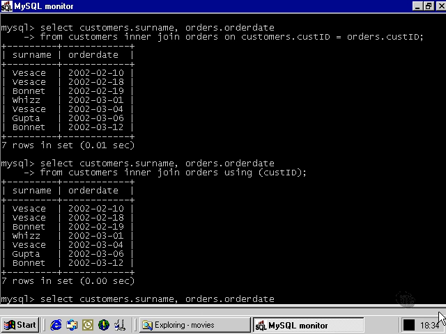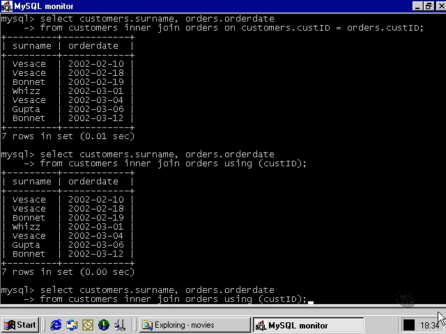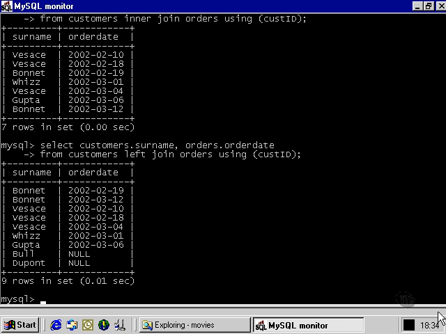Let's take a look at the syntax for a left join. Instead of writing customers inner join orders, we write customers left join orders. Otherwise, the syntax is identical. We get a different result set. John Bull and Jacqueline Dupont are both listed despite the fact that they haven't placed any orders. That's why we've got two null values in the right-hand column. There's also been a change to the ordering of the data, but we can change that using the order by clause, so that's not terribly significant.